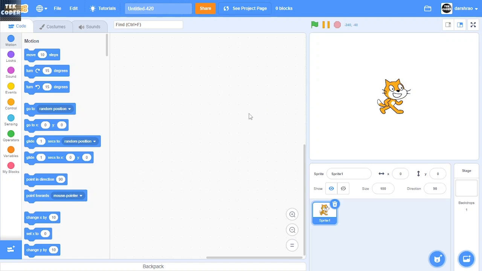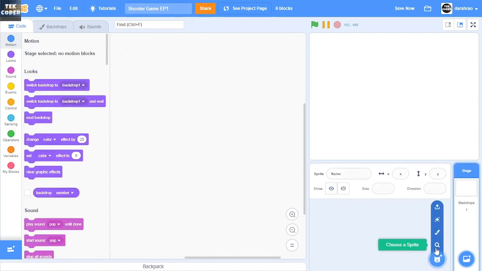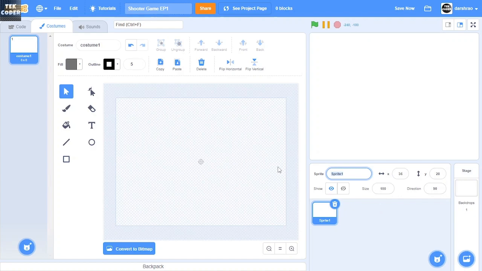In this series, I will be showing you how you could create an amazing shooter game in Scratch. This is episode 1 and we will be looking at the player movement and shooting. So let's get started. First, call your project shooter game, and then after that delete the cat sprite, and then create a new sprite called player.